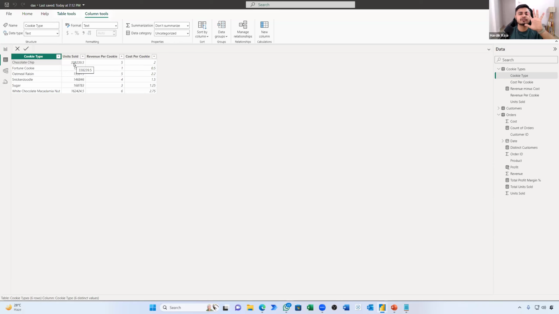So let's say my revenue is 5 per cookie, and if I'm selling 10 cookies, that means my revenue, not profit, is 50 rupees. I've got 50 rupees from my customer. But at the same time, I have vendors, creditors who have charged 2 rupees per cookie from me. So after selling 10 cookies, with cost per cookie at 2 rupees, 10 into 2, 20 rupees is my cost. So 50 rupees is my total revenue, 20 rupees is my total cost. If I subtract this, I will find my total profit only for chocolate chip.